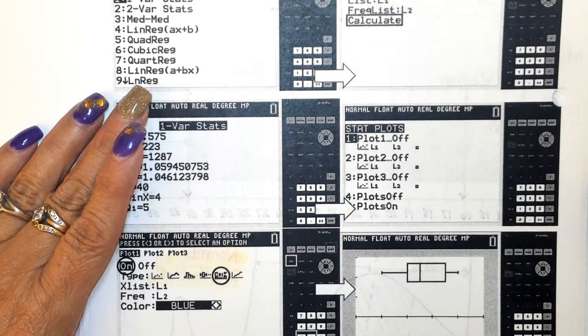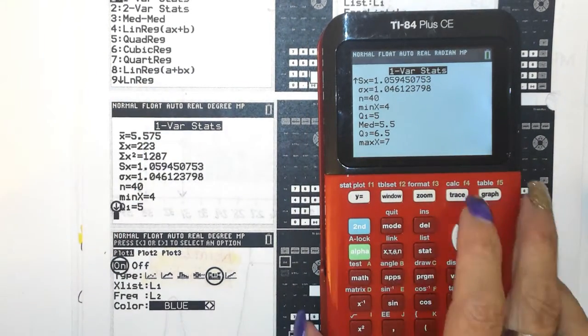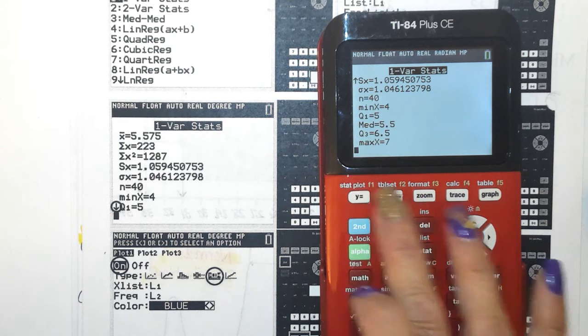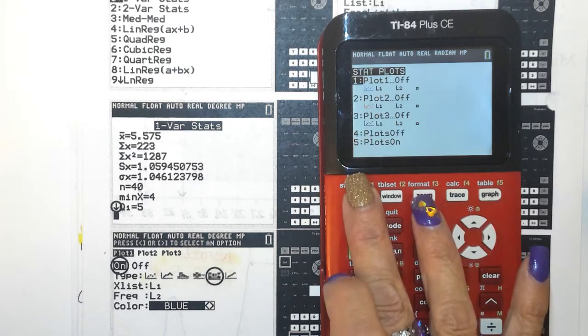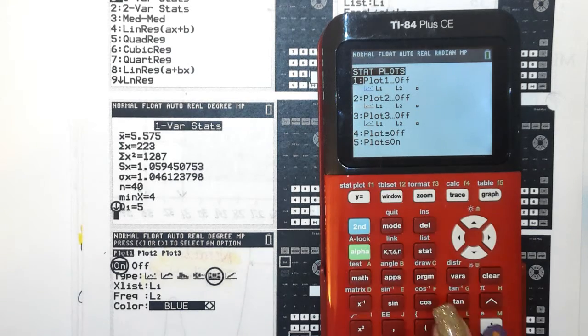Is that not amazing? Now, I want to see the box and whisker. What does the box and whisker look like? So here's what we're going to do. We're going to hit second, stat plot. I had to think about how I got there again. I don't think I told y'all on that. I'm just sorry. Second, stat plot. Okay, and we're going to go enter.